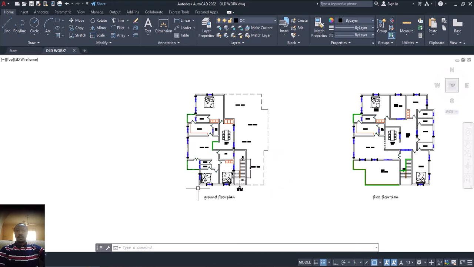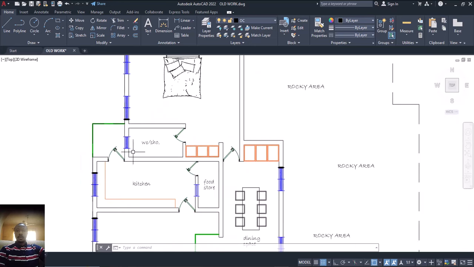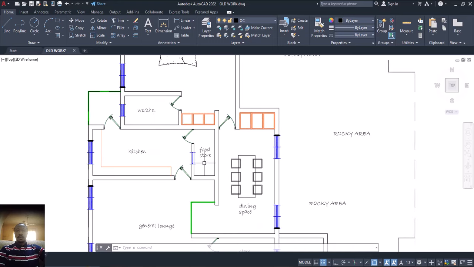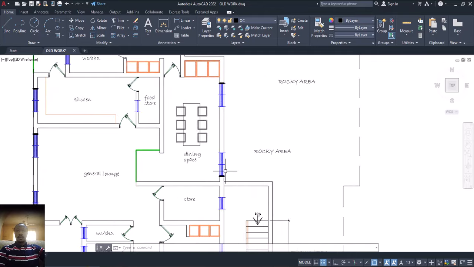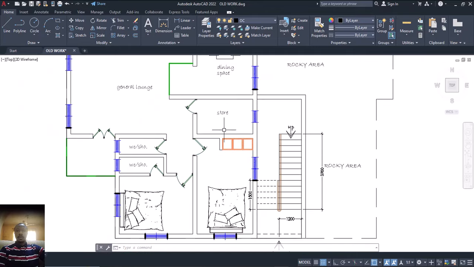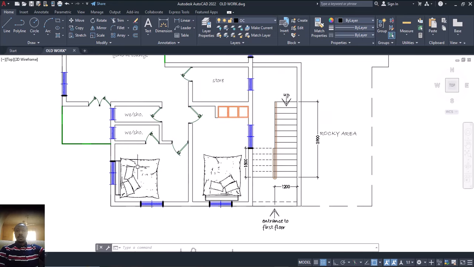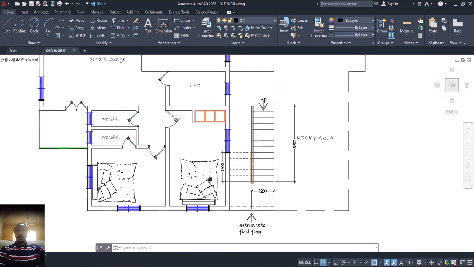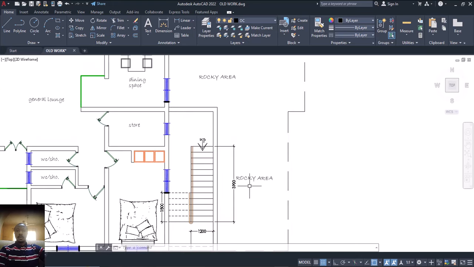All right, so now looking at this place, let's go through it again. You can see what we are having here. You can see the toilet, shower, the kitchen, the food store, a generator lounge, a dining space. Okay, let's continue. You can see the store here also, the toilet, and this place also. This should be a room. This is another room, I guess. Yes, this should be a room. Yes, this should be a room. All right, so you can see the staircase here.